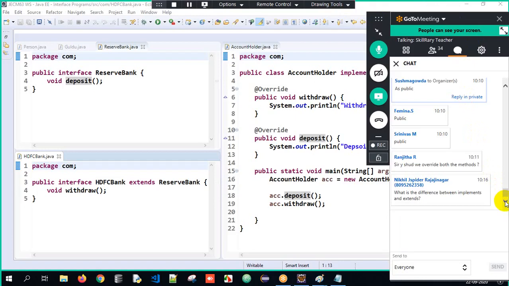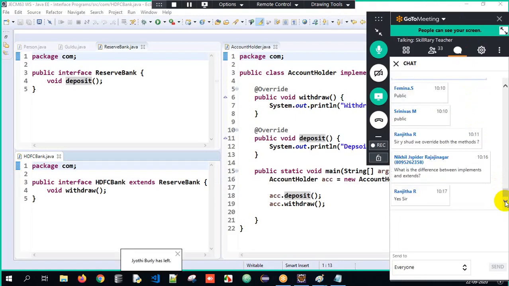So this is all about the entire data here. Now there's one more question. What is the difference between implements and extends? I'll talk about it later, because I'll give you the difference between abstract and concrete interfaces, and then I'll talk about it.